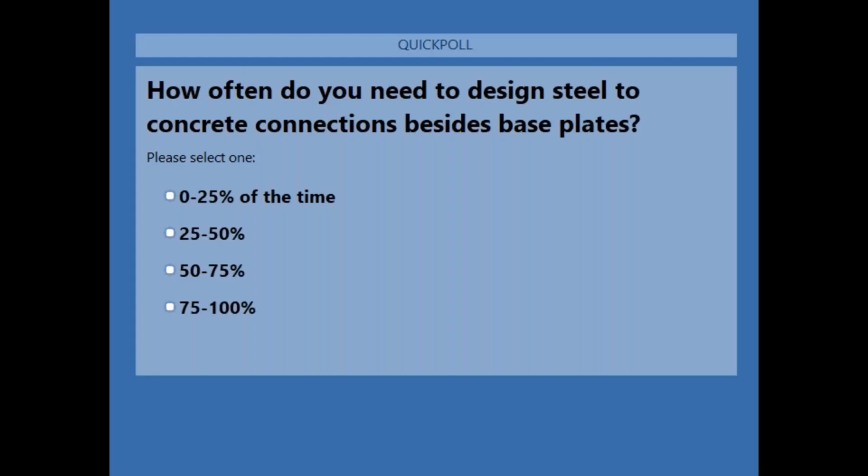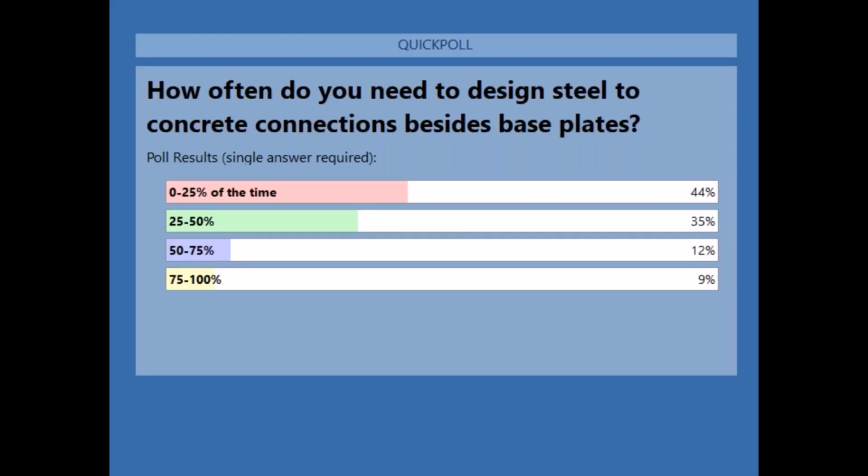So how often do you need to design steel to concrete connections, besides base plates? So typically like a beam to column wall, or beam to concrete wall, that type of connection, or something other than a base plate that would be a steel to concrete connection. Okay, so we're going to go ahead and close that. Let me share it for you. So a little surprising that 44% of you say it's rarely that you have to do those types of connections. About 25%. So the vast majority don't have to do those connections.